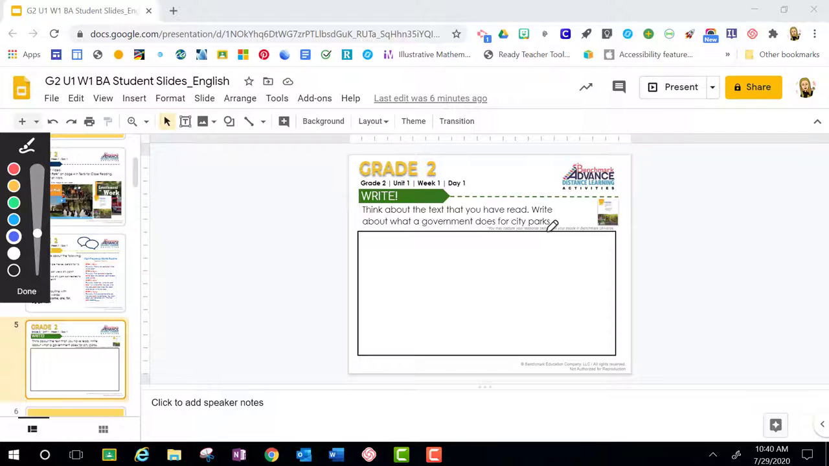So this would be just one way that you could use the annotation tool that's built into Loom with your students when you're creating a recording.